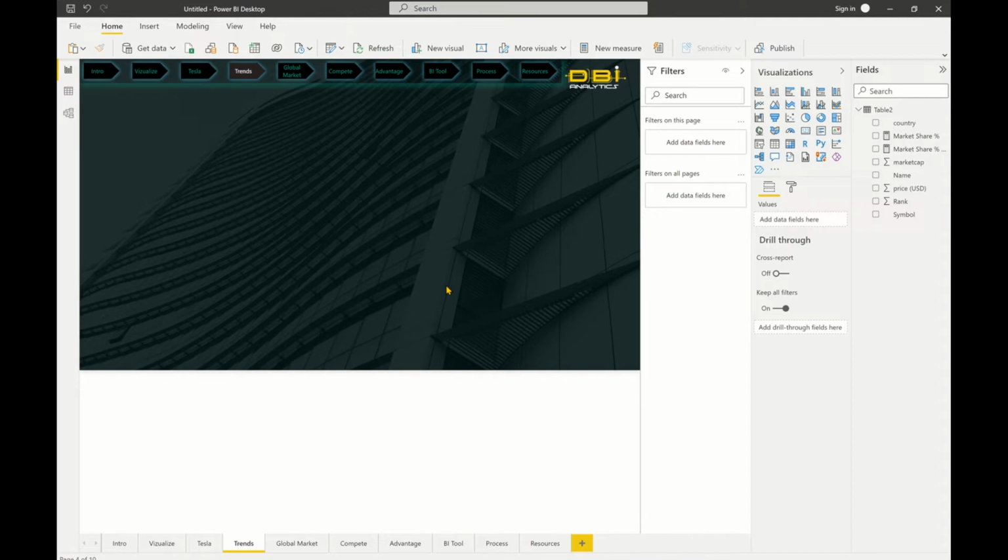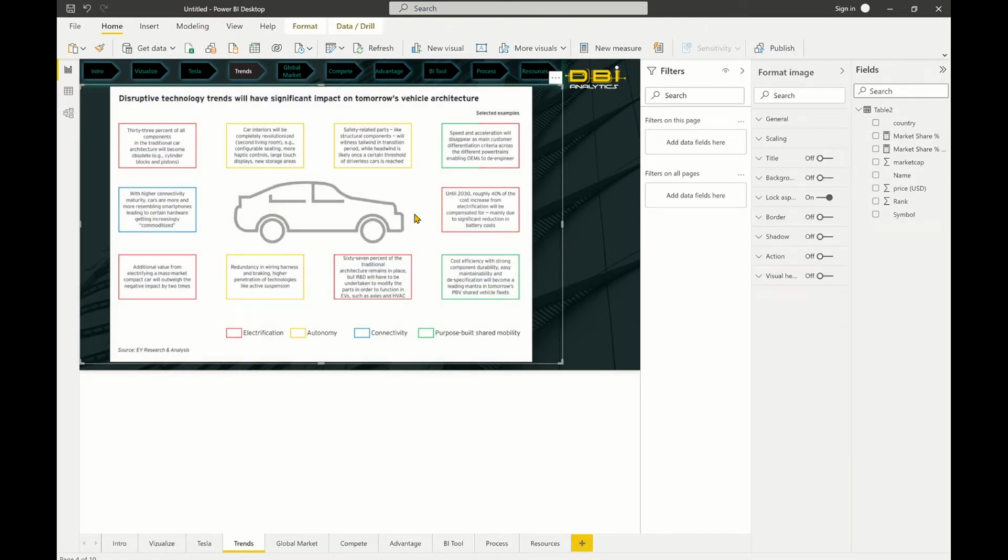Under the trends, this is just going to give you an idea that sometimes you can just use a background picture, and then maybe you need to embed some kind of specific image that you found online. Again, make sure that you cite where it has come from. So for this page, I'm going to choose something from an article published by EY on disruptive technology trends, and I really like this. I didn't want to recreate it. I want to give credit, of course, to the publisher.